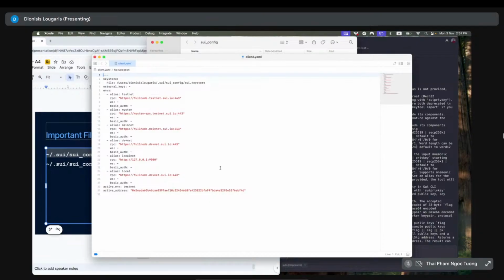Most of what you see in this configuration file was the output of the commands we ran a few minutes ago. It's basically saying that we had an environment called testnet that is pointing to this full node URL, and so on. It also shows our active environment as well as our active address. So the commands that we run through Sui client touch this client.yaml file.